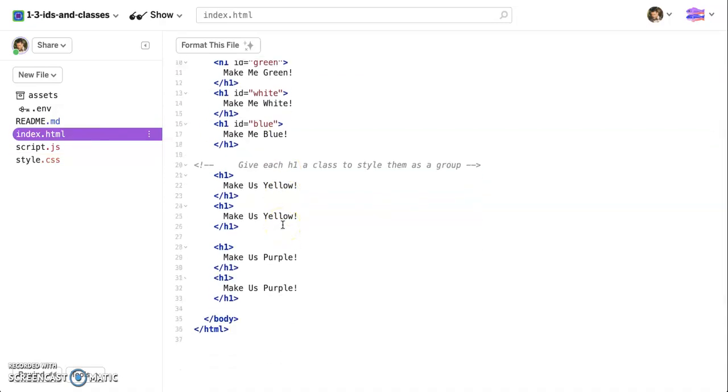Sometimes you want to style more than one thing, but not all of them. So I have all of these H1s, but I want to style both of these yellow. Now you could give these two different IDs. Like you could say ID yellow 1 and ID yellow 2 and style those both, like yellow 1 is yellow, yellow 2 is yellow. But that's annoying. Sometimes you could have like 50 things that you want to be the same, and that would take a lot of time.